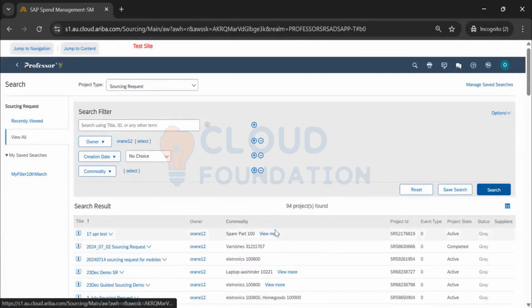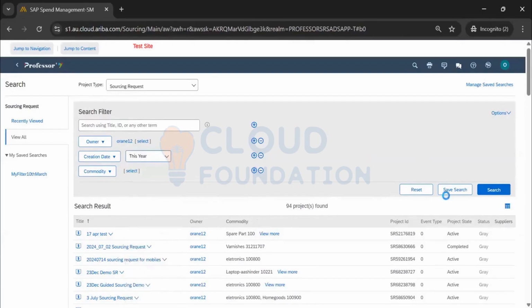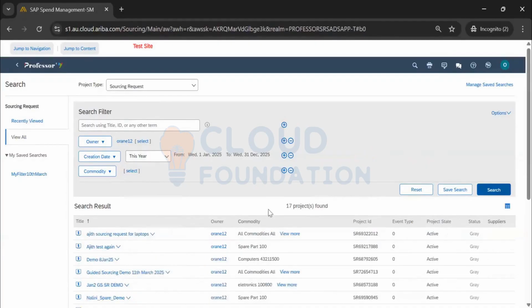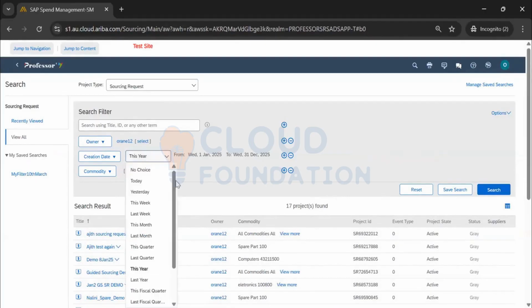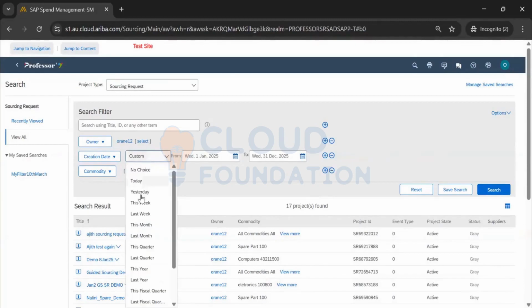I still want to further refine my search by projects created this year. By selecting this creation date, select this year. Of 94 projects, there are 17 projects that were created during 2025. You can see the date also. If you want to change the date, select this option. Click on custom and give your own range also. If you are looking for the January month or something, you can do that. These options are available as pre-filters: this month, last month, this quarter, last quarter.